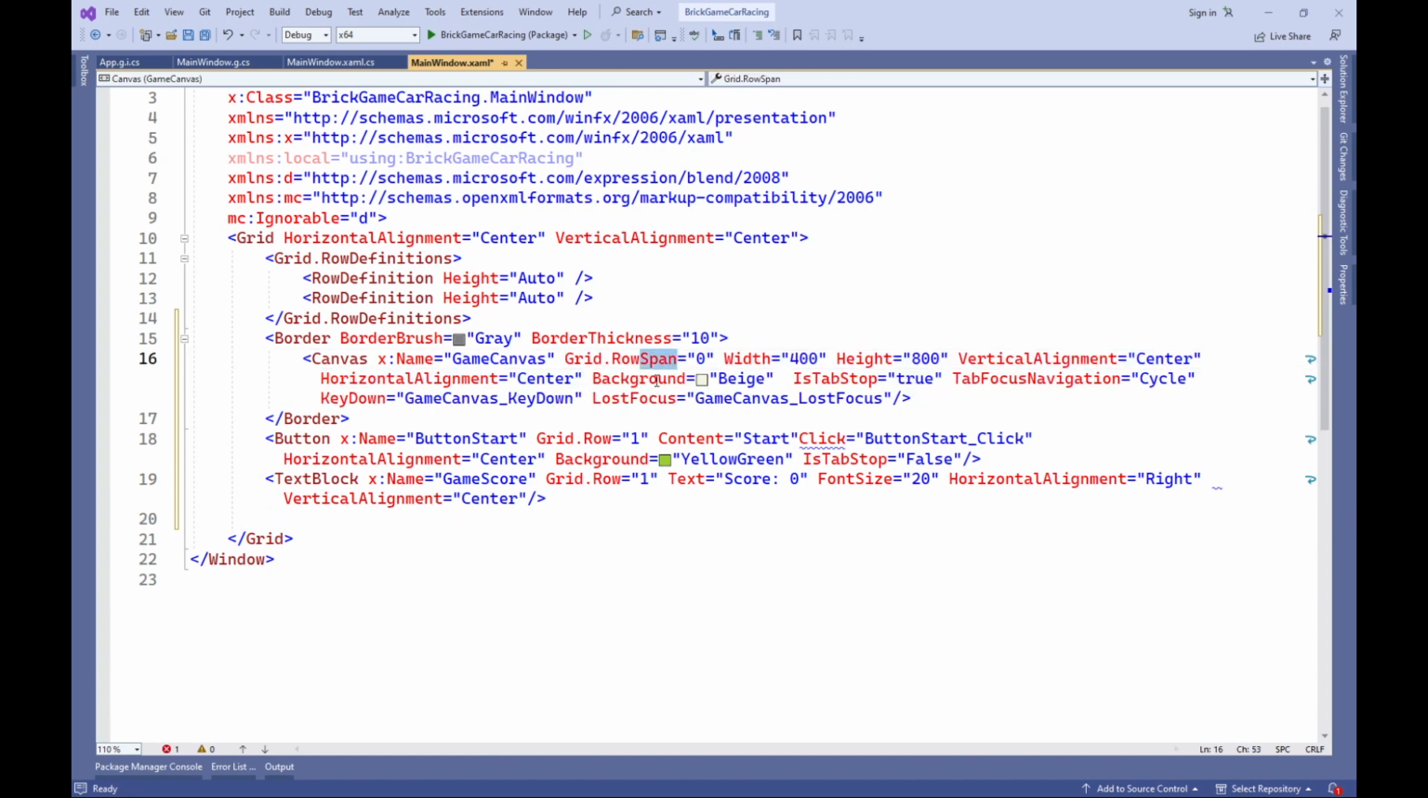Button X, name equals button start. This button element represents the start button. It has an identifier button start so that it can be referenced from the code. The button has the text start, a click event handler that is called when the button is clicked, and a background color of yellow-green. It is also centered horizontally. The button is not focusable. Is tab stop equals false.